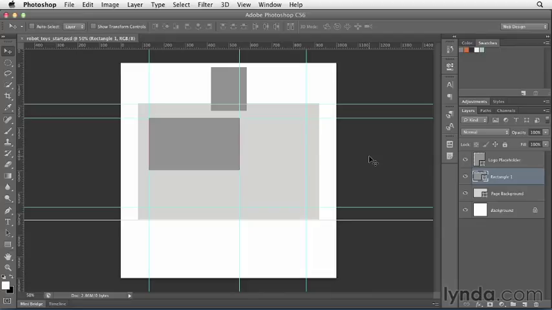So let's go ahead and start to create some page groups now, and also some content groups that will serve as what I call master objects. So the first thing I'm going to do is create a new group in the layers panel. I'll select the background layer here so I can start at the bottom, and I'm just going to click the new group icon. When I click that, it's going to create a new group called Group 1.